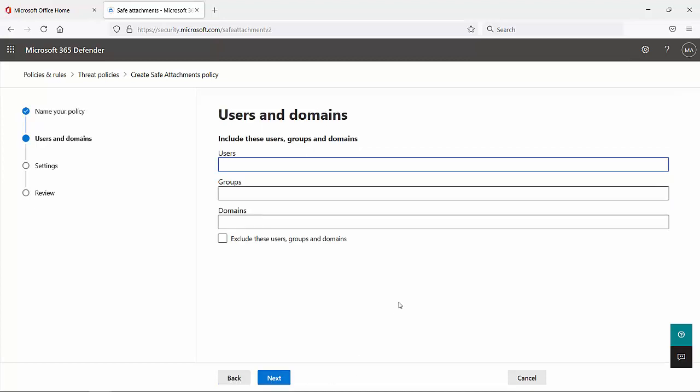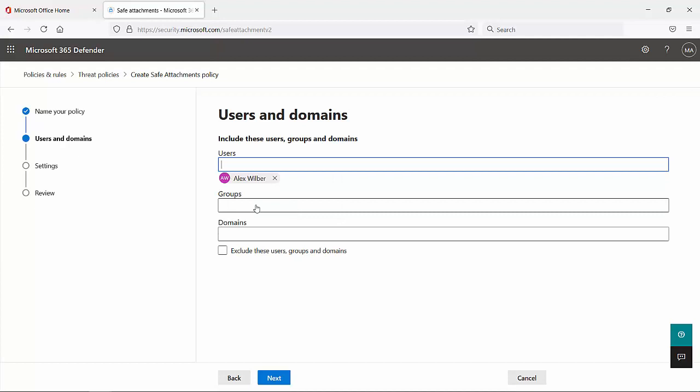For which user or users, group or groups, or domain or domains do you want this to actually apply to? You can also exclude specific users, groups and domains. As you can see, there's a little block at the bottom. I'm just going to choose a random user for proof of concept. I'm going to choose the first one in my alphabetical order here, which is Alex, I think, on the system. Just going to click on Alex Wilbur. Next, that should suffice for now.